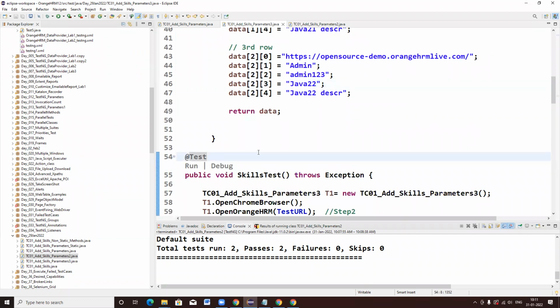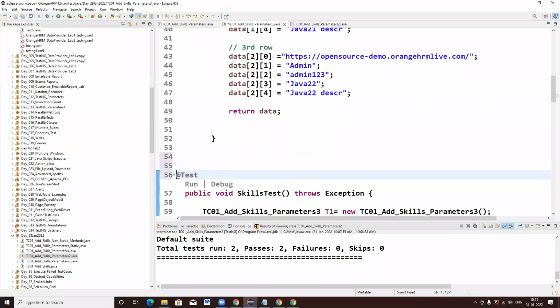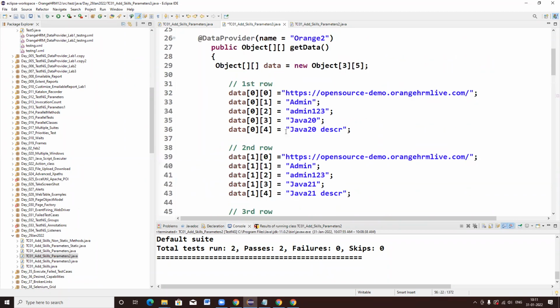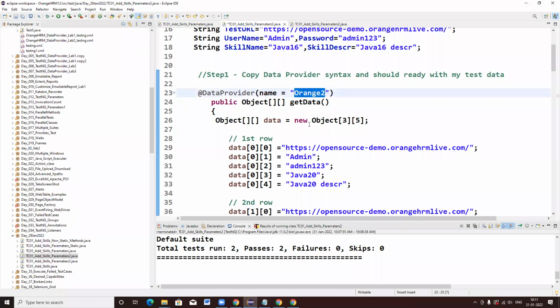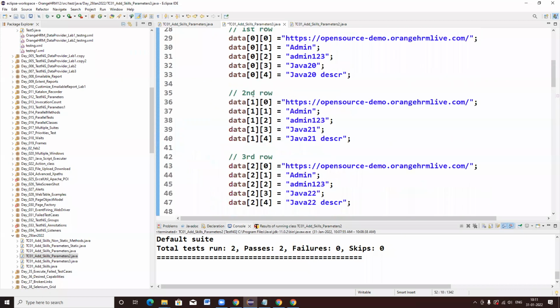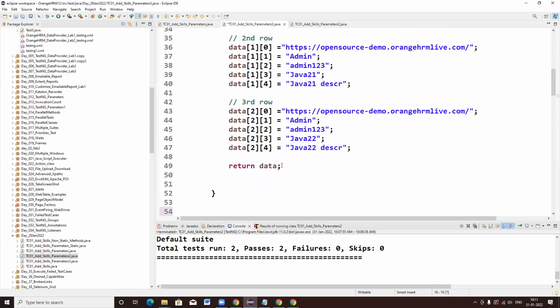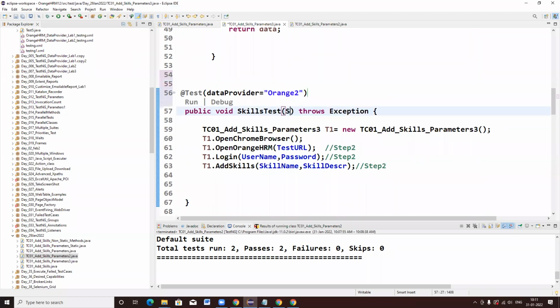And step 2, what do I need to write? I have to connect with the data provider. To connect with the data provider, I simply write dataProvider equals, what is the name I have given? Orange2. So my test will connect with my data provider. After that, you have to give all your global variables at method level. That's it. The third step is to specify all your global variables at method level.